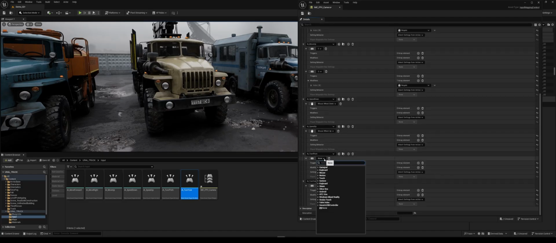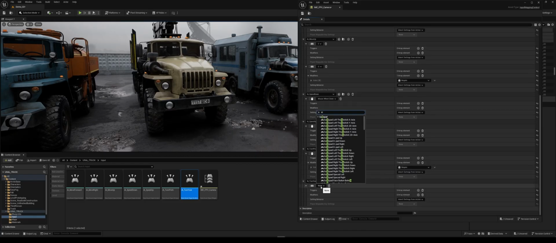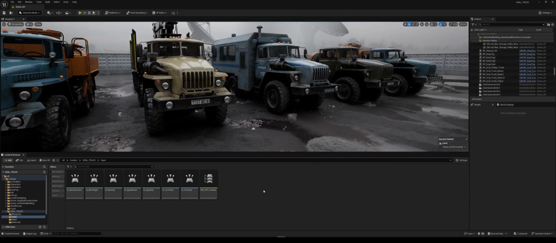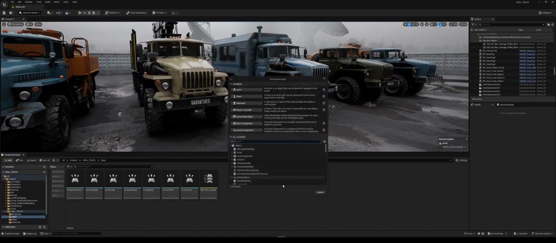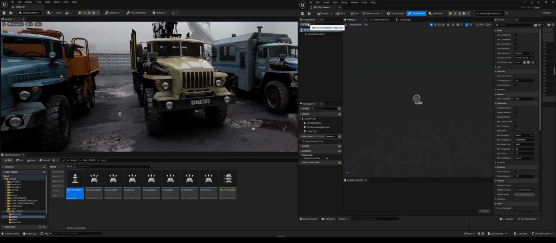For the turn pitch, we use the mouse Y, also add the modifier negate, and mouse X for the turning left and right. Press save and let's create the blueprint. The blueprint class will be pawn, FPV camera. Go inside and let's add our components.